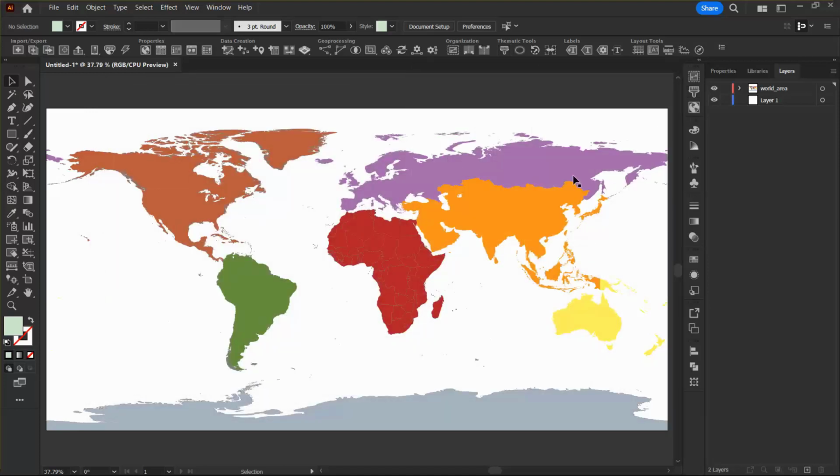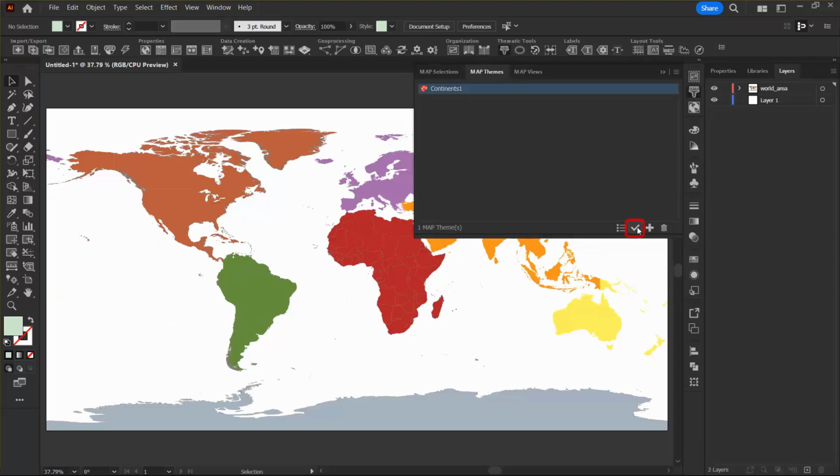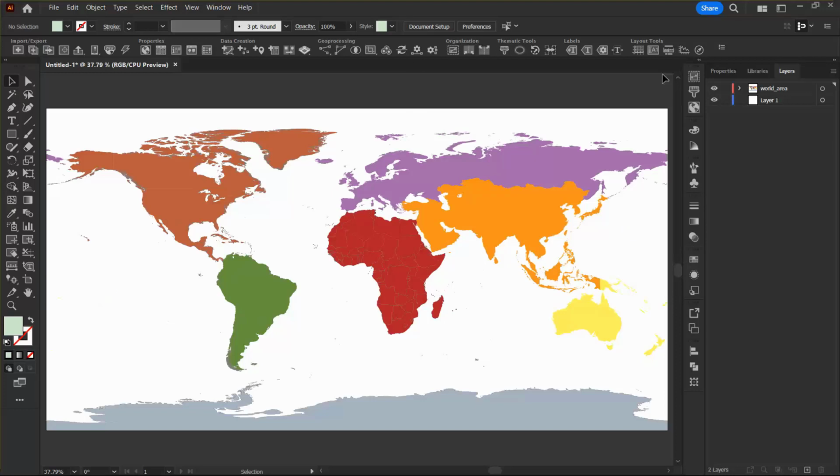I can now see that all of my selected styles have been applied to the map, and if I had clicked OK, then nothing would have happened, but if later I wanted to go back and apply the styles, I can click the Apply Map Theme button on the Map Themes panel right here. The styles in the Graphic Styles panel are now linked to the attribute values specified by the style rules.